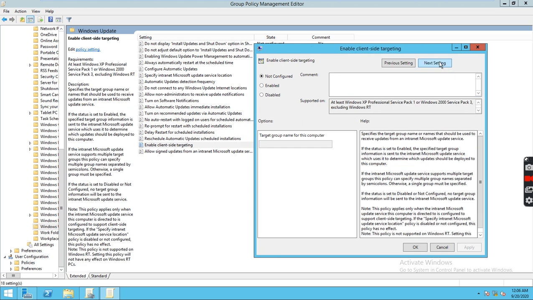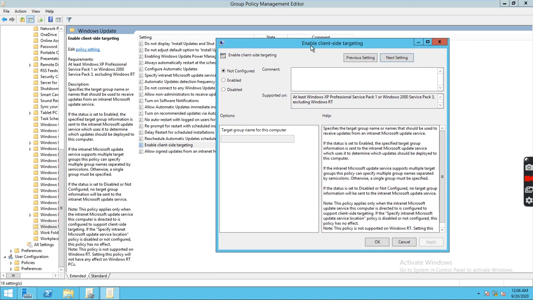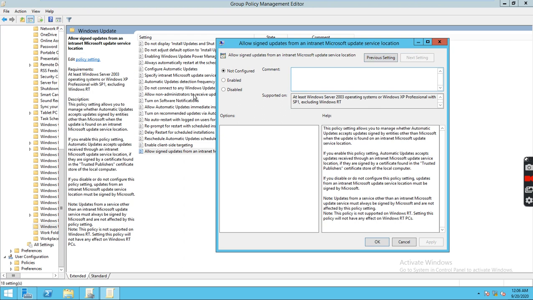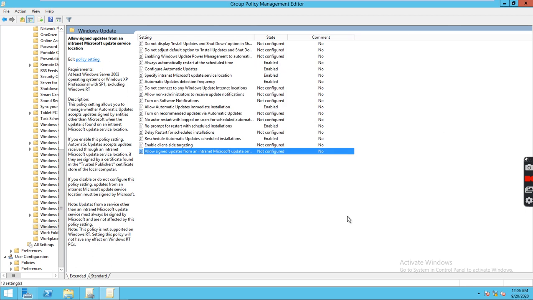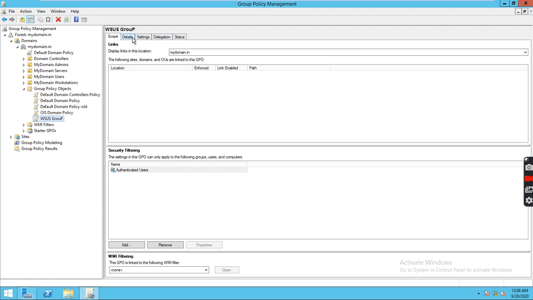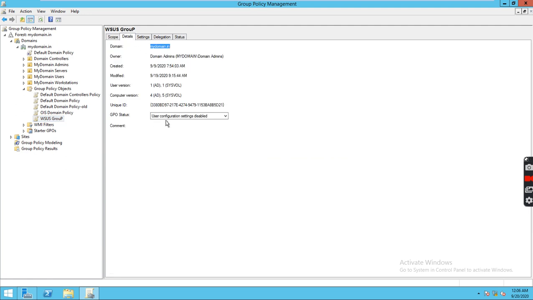And next, client targeting, which I have not mentioned. By default all the machines or workstations will go to the unassigned group, and the option for signed updates from the intranet update service location is not enabled. So click OK. We have enabled 4, 5, 6, 7 policies, and it has been updated. Simply click close. You can see the details here. This policy has user configuration disabled, so we are enabling only computer configuration.